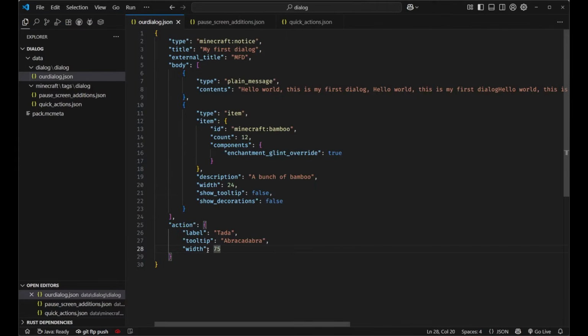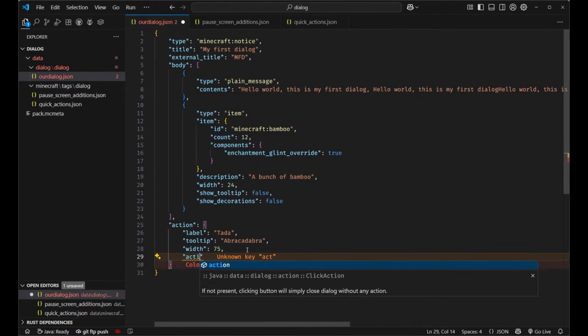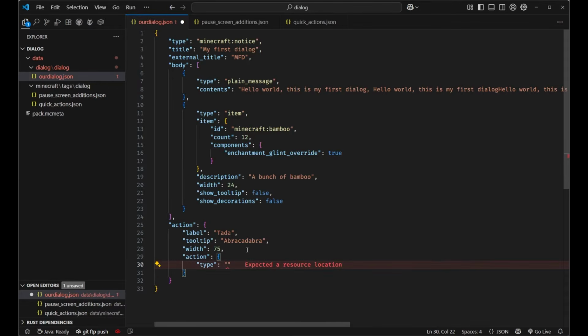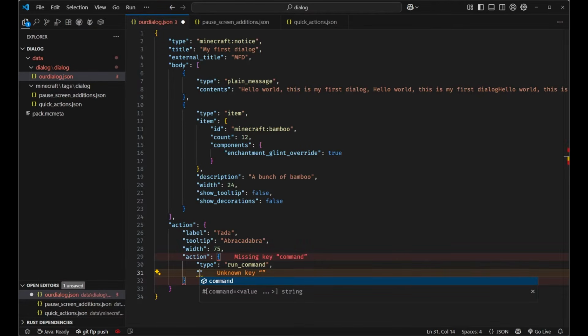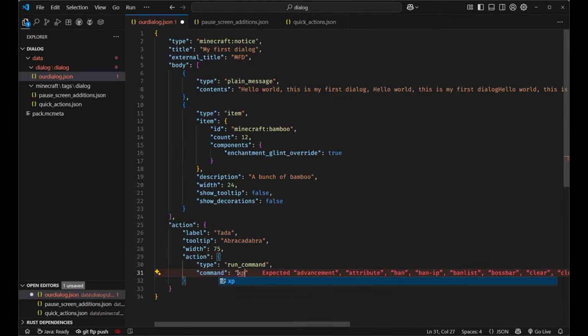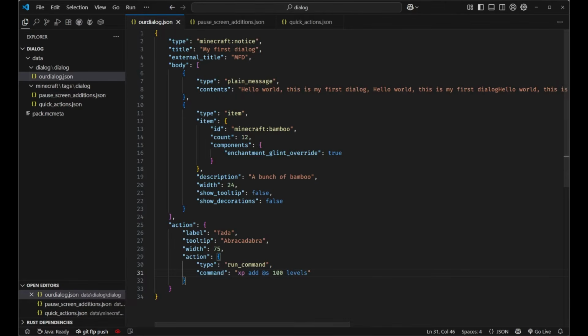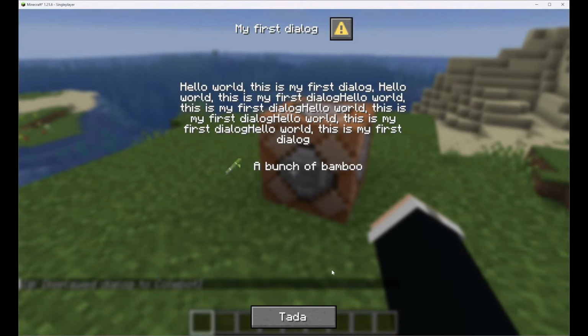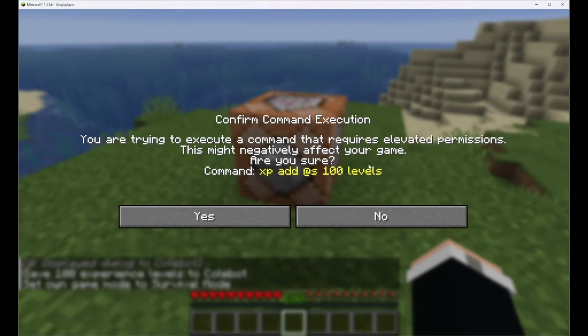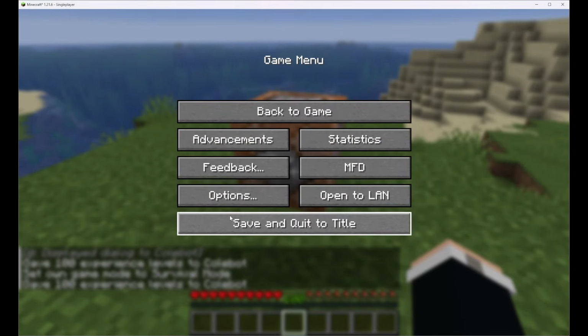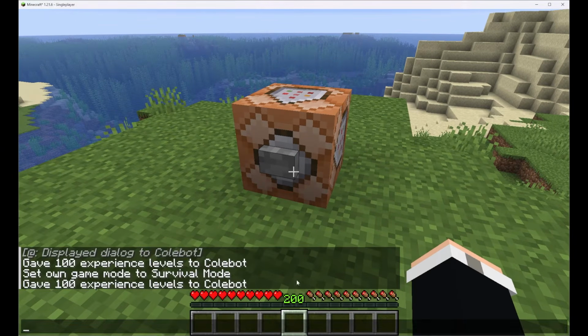Now let's go ahead and add a custom action. So we'll use action and give it a type of run command. This requires a key called command, and we'll say xp add current entity 100 levels. This is going to make the button give the player 100 levels when they click it. So we'll save that, go back into our game, and as we can see, ta-da, it does make us confirm this command so that, again, servers can't abuse this power to run commands on the user's behalf without them knowing. But then once we hit yes, it adds 100 levels to our experience bar.